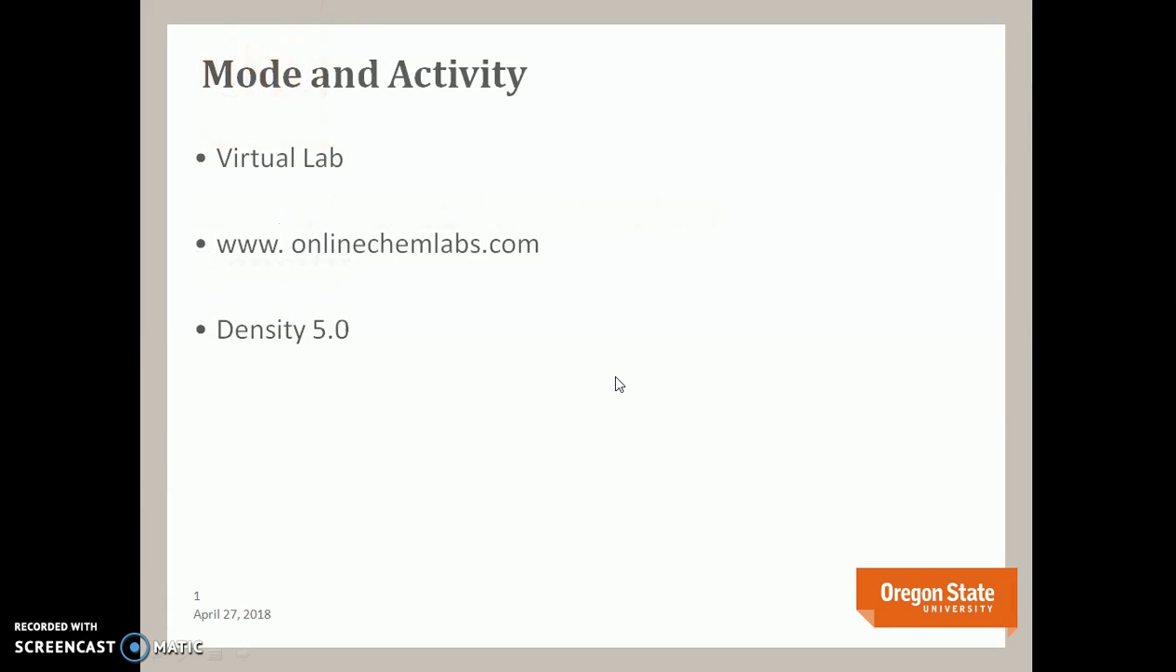So my first slide, the virtual lab, that was the mode for the lab activity that I did. I did not do anything hands-on. I got it from online chem labs, and I actually performed the density one, as my students quite frequently do density labs in all of my classes.